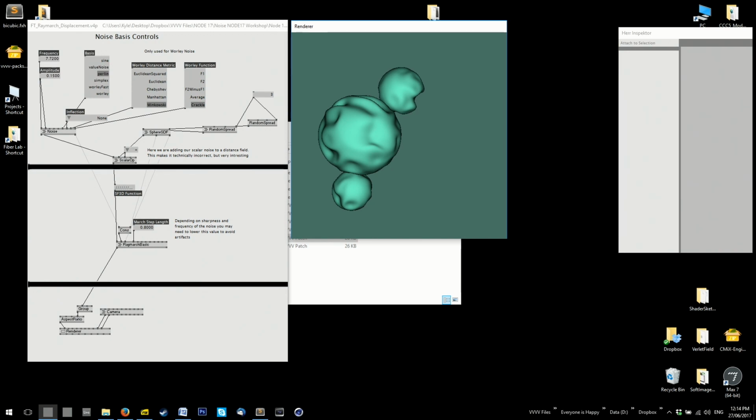And so we're just adding the noise value literally, and you can play around with the frequency and amplitude and basis types. Again, depending how much you're distorting it, you'll start to see some artifacts, and you might need to adjust this a little bit.